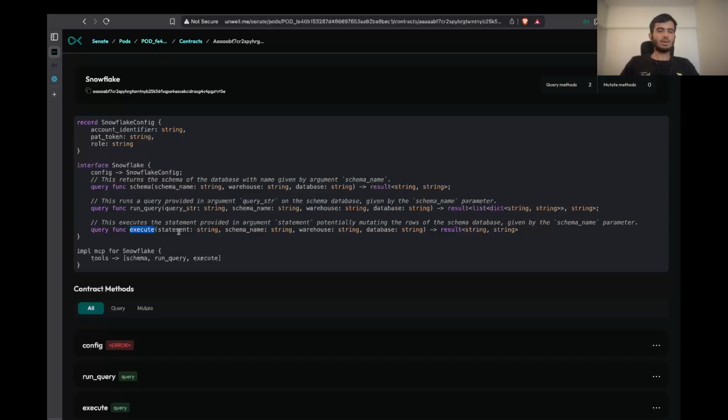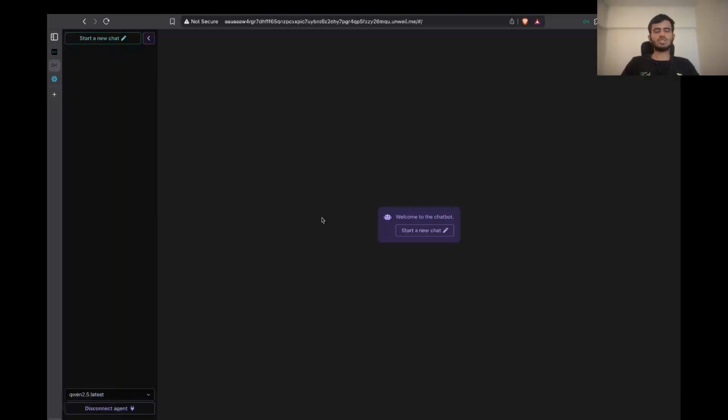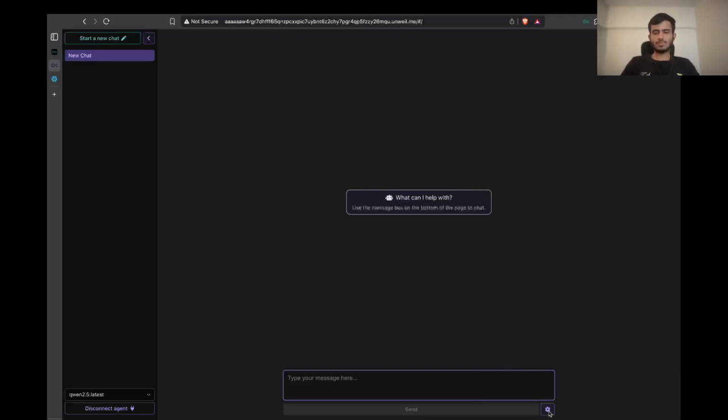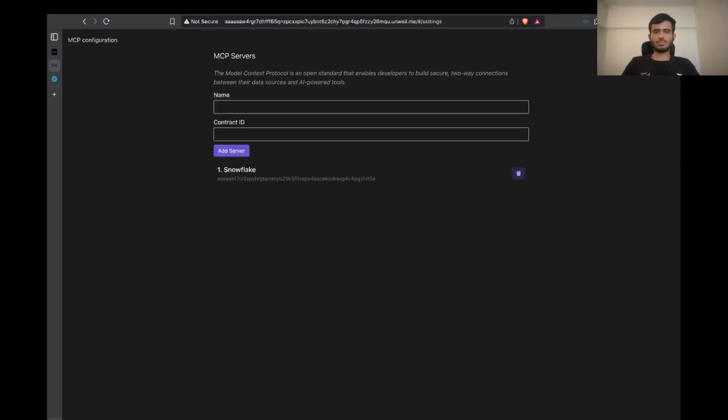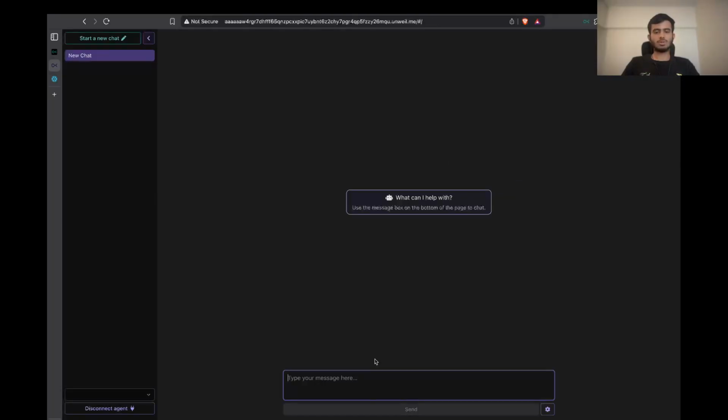Okay. Now that we are acquainted with this interface definition, let's move to the chatbot and configure this MCP server. So I opened the chatbot in my browser, the Elliptic chatbot, and now I'll configure this MCP server. Add server, and now this MCP server is configured.